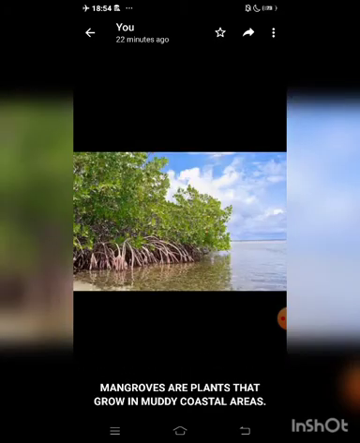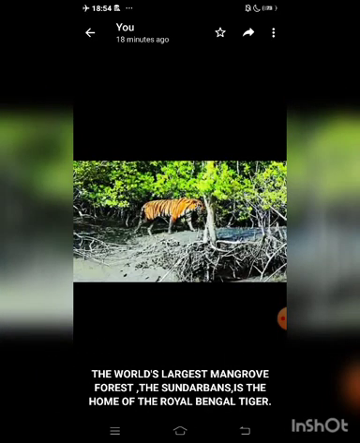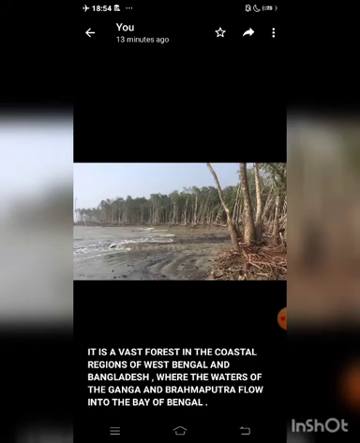Mangroves are plants that grow in muddy coastal areas. The world's largest mangrove forest, the Sundarbans, is the home of the Royal Bengal tiger. It is a vast forest in the coastal regions of West Bengal and Bangladesh, where the waters of the Ganga and Brahmaputra flow into the Bay of Bengal.